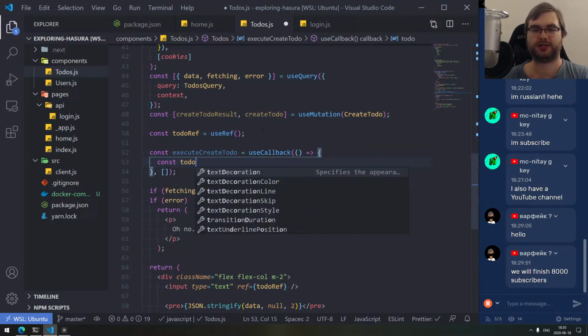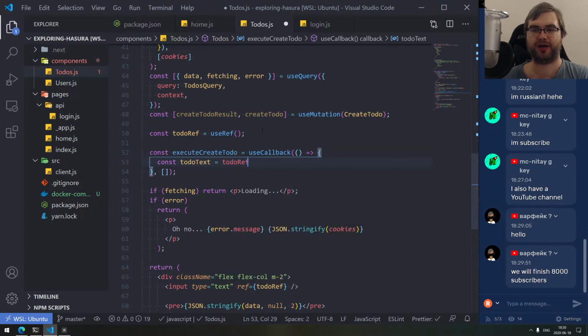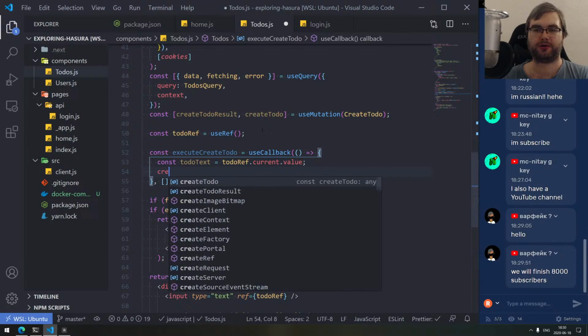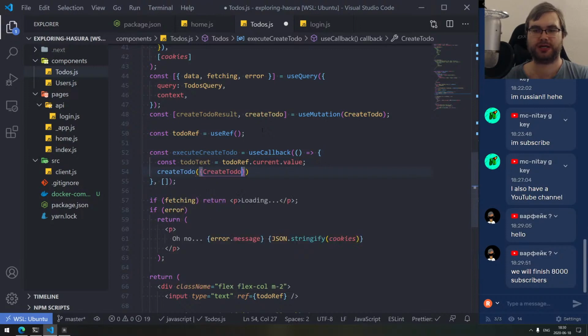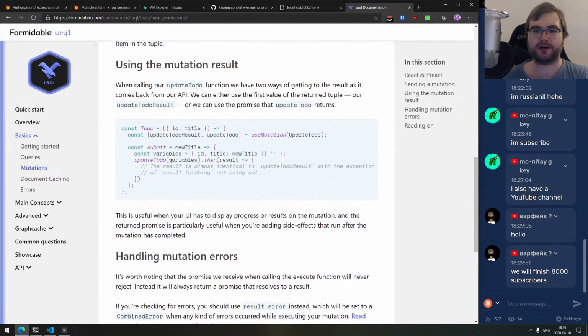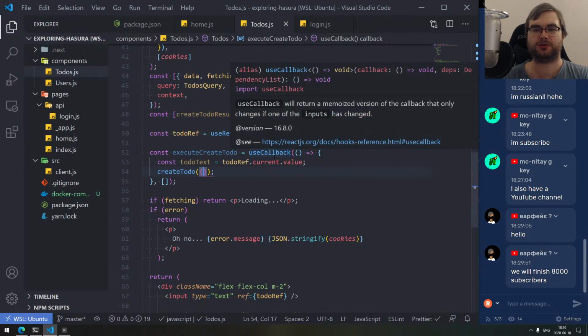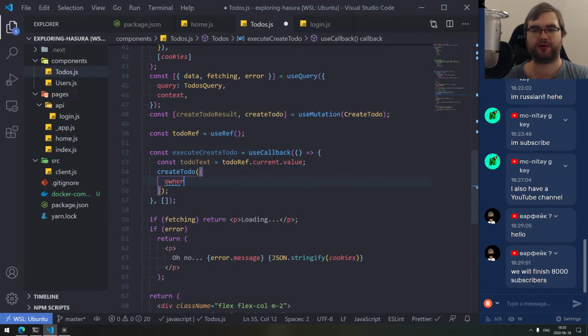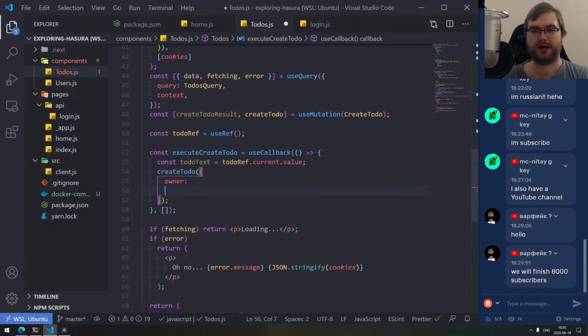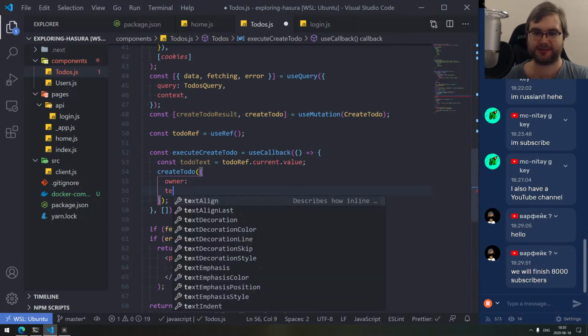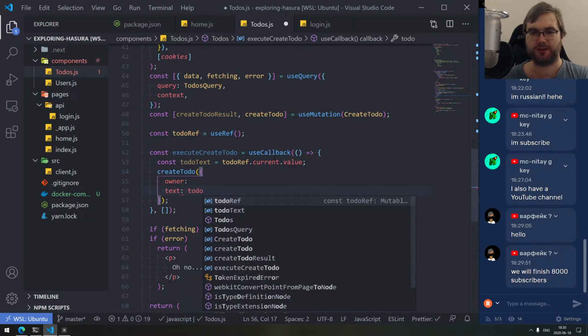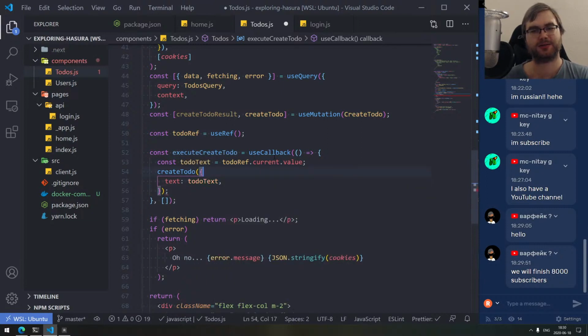So to do text is gonna be to do ref current value. And then we're gonna run create to do, which I assume takes in the, where's the full example? Variables. Yeah, so it just takes in the variables, which means that we have to give it an owner. And we have to give it, oh no, we don't have to give it an owner. So how do I make it, like obviously we could give it an owner manually, which I guess is a thing you can do. But that is not what we want, right?